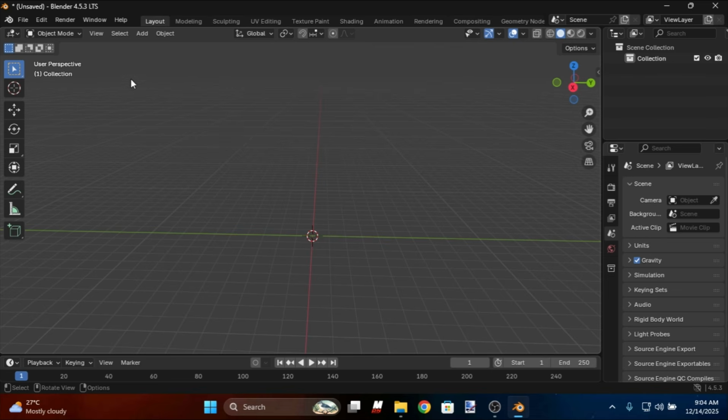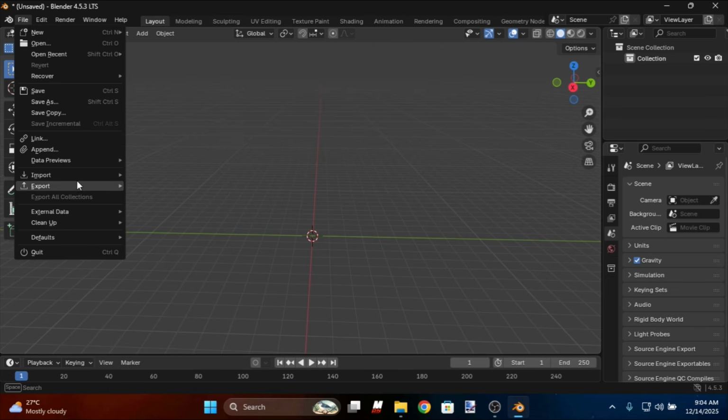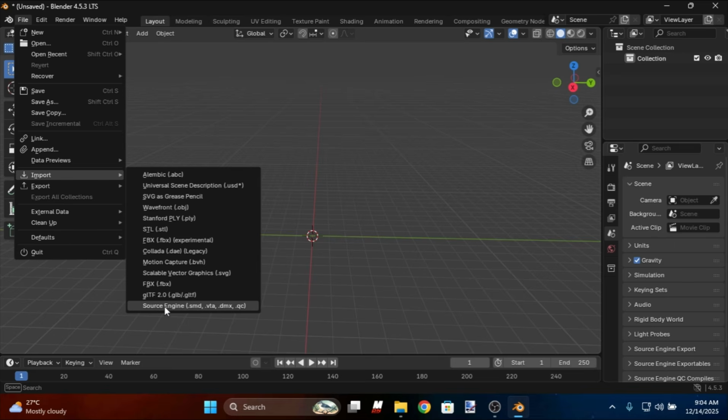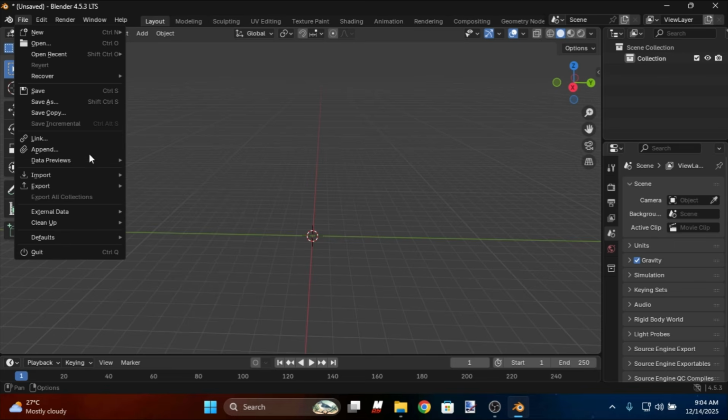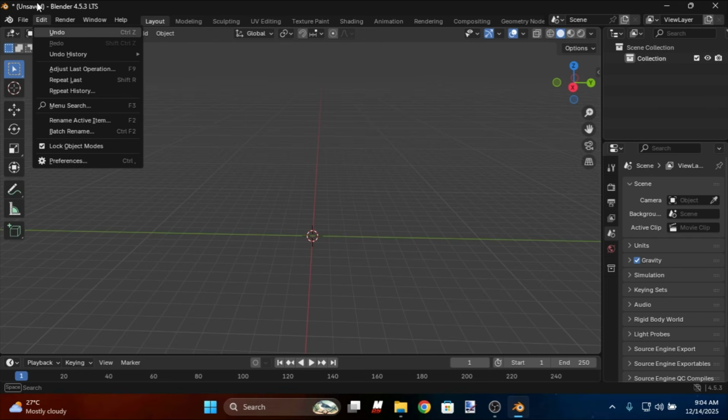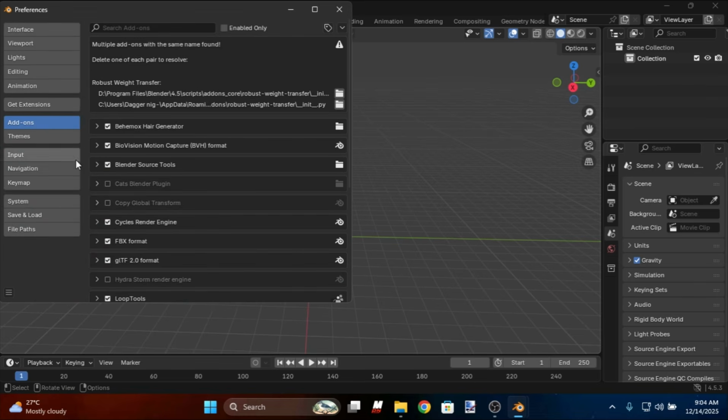I'm gonna show you how to import the Source Engine add-on, whatever that's called. You gotta go to Edit, Preferences, and make sure you have it installed. Make sure you get that installed from the link in my description. I just want to tell you guys, do not extract the zip file. It's not gonna work if you extract it.